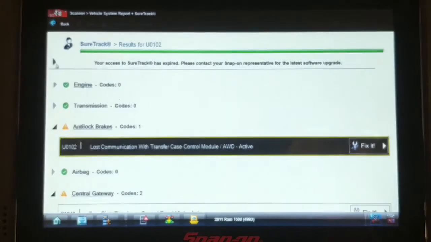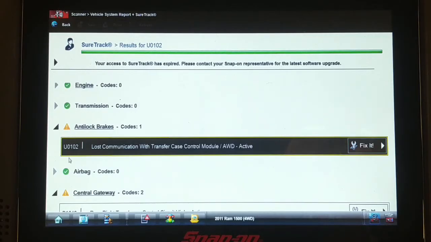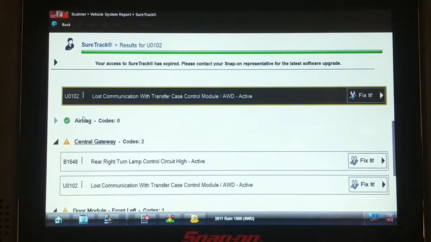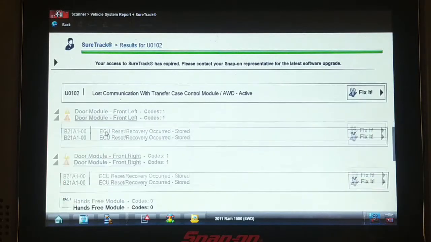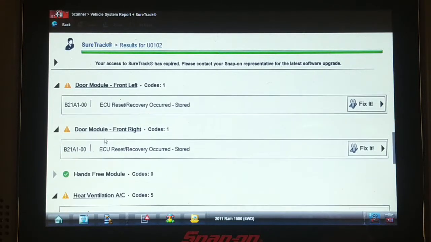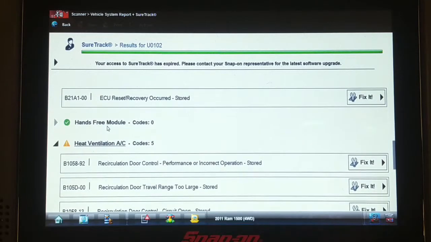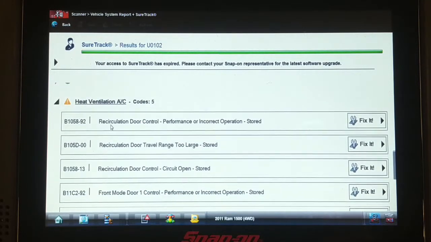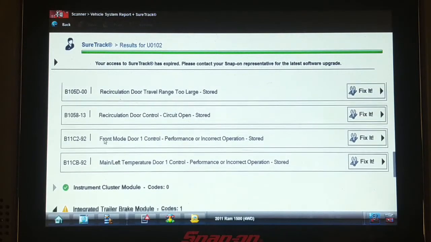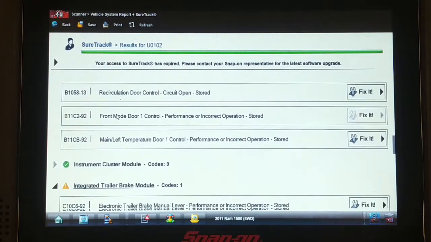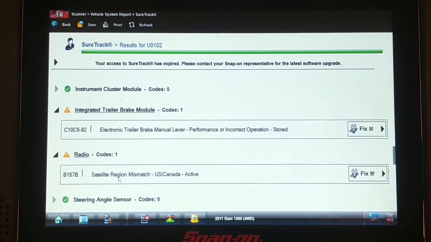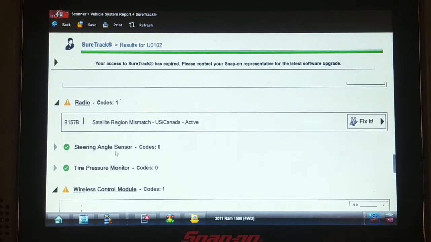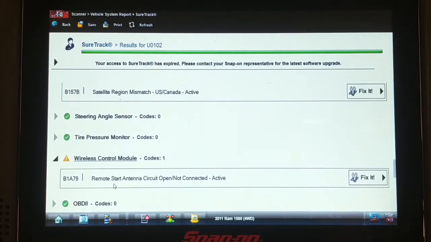So we got a lost communication with transfer case control module, rear turn signal lamp, lost communication with transfer case control module, ECU recovery reset, driver's door. That could be due to a battery disconnect or something. Recirc door performance in the HVAC system, some climate control issues. Electronic trailer brake manual lever performance problems. Radio satellite region mismatch. Remote start antenna circuit not connected.